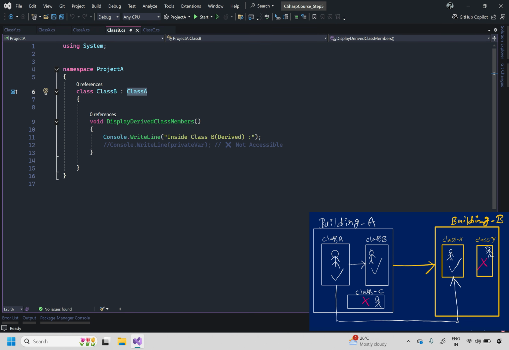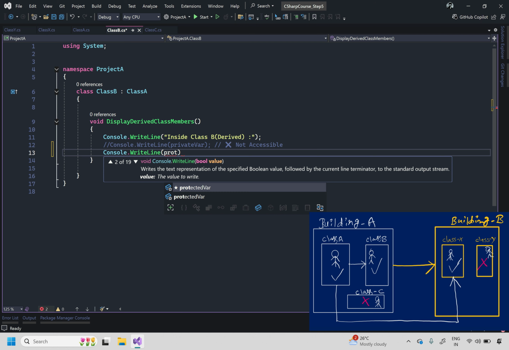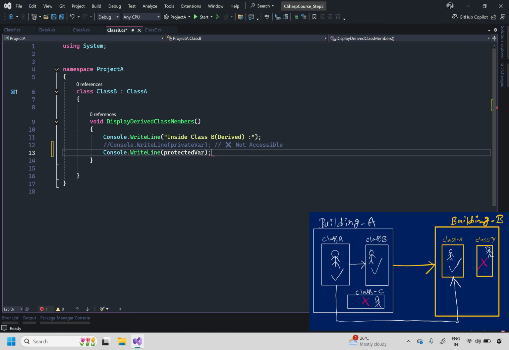Let's check whether I can access the protected variable or not. Let me print the statement here: protectedVar. You see that I am getting the protectedVar variable. Now if you see, I am not getting any compile time error. So that means I can access this protected variable inside class B, which is derived from class A. So I'm saying this is accessible.